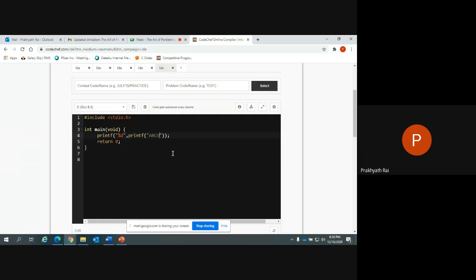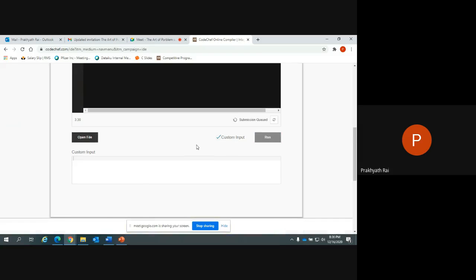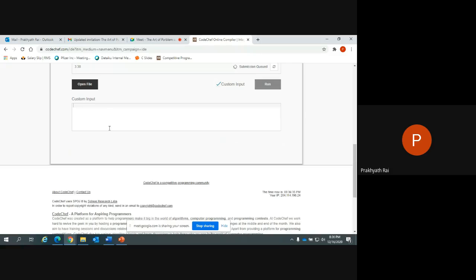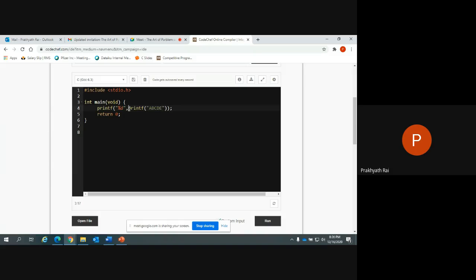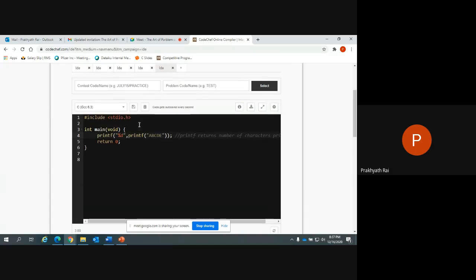Okay, let me verify that. Let me give ABCDE and run. It should be giving ABCDE 5. See, ABCDE 5. So always you need to remember your printf will always return an integer. And what is that integer? It's the number of characters printed. Printf returns the number of characters printed. So you should know this concept. This is what they use to complicate your questions. They wrote a printf inside if. So what happens if I give just a double quote pair? That means how many characters are printed? 0. So that should be %d, 0.